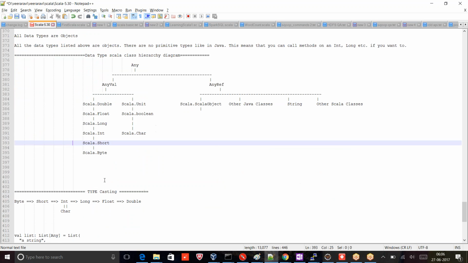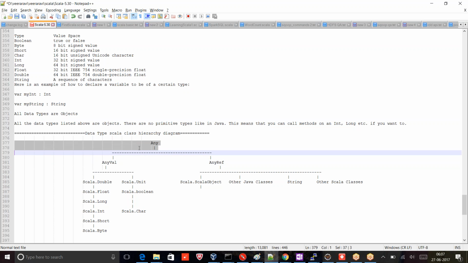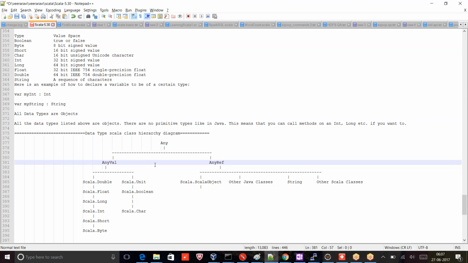Any is the parent, and AnyVal is the subclass of Any, and AnyRef is for the reference types. All your Scala Byte, Short, Int, Long, Float, everything comes from AnyVal. They all come under AnyVal only. You shouldn't assume that this is a subclass hierarchy. No, this is not actually a subclass hierarchy.